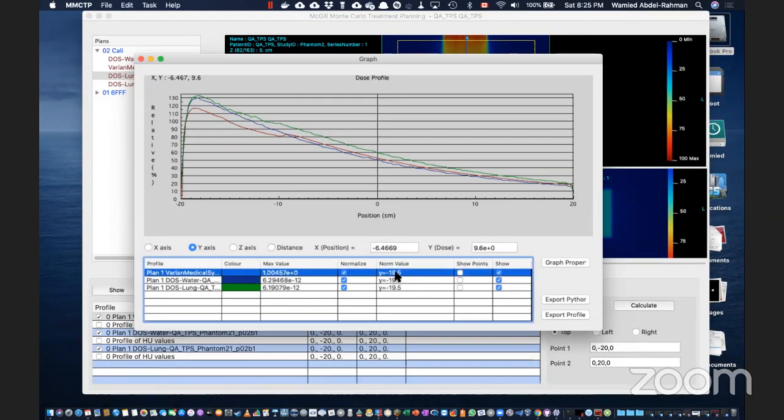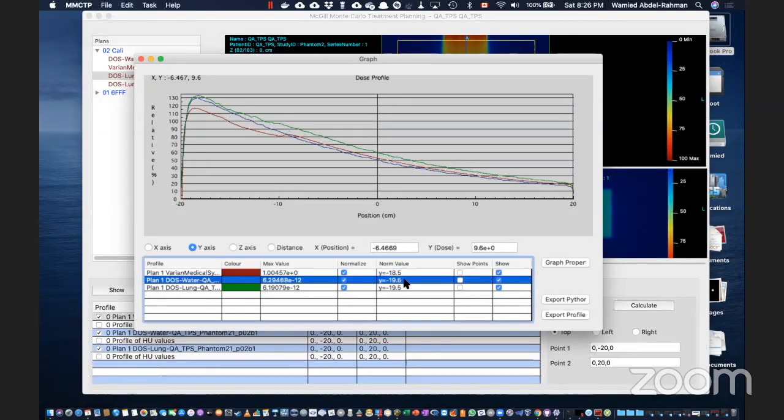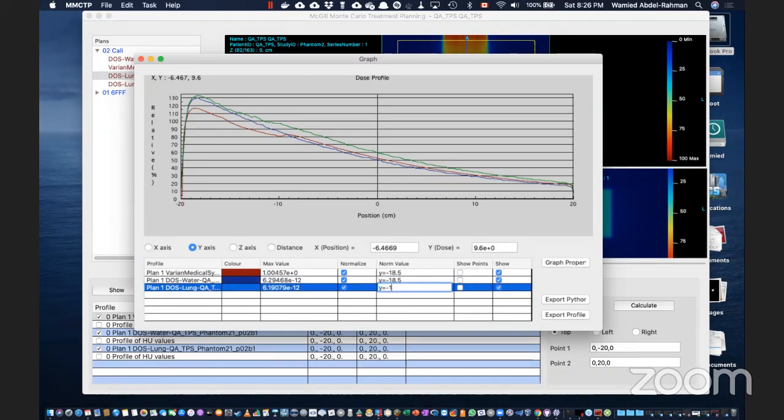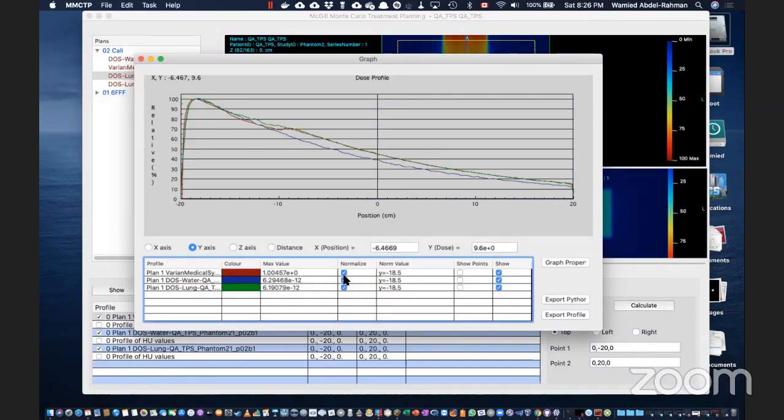I know why. It should be 18.5, because this is in the build-up region, and there are always problems with Monte Carlo there. So 18.5. Okay, so let's see. Yeah, now we have it.